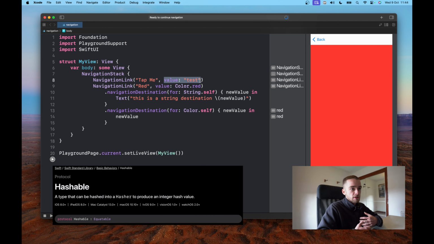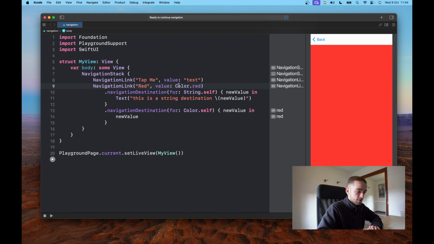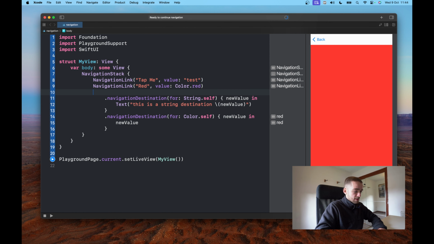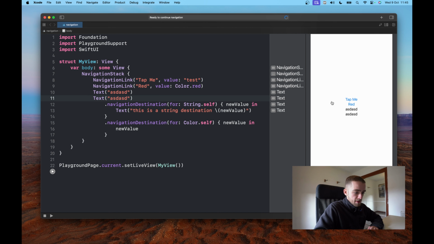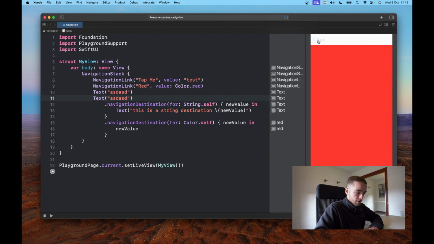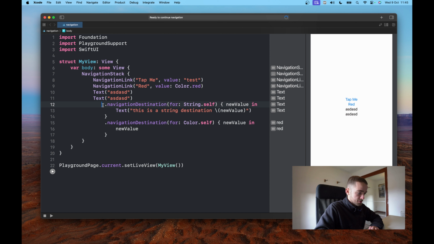So if you had some custom model, for example, that you had created, you would need to conform to Hashable, and then you could trigger these navigation destinations and pass in your model. The other thing to say as well is this navigation destination modifier doesn't need to go directly on the navigation link. So I could have other elements here, I could just have random text, and then you'll see that these links still work as well, as long as these navigation destination modifiers are defined within the stack.